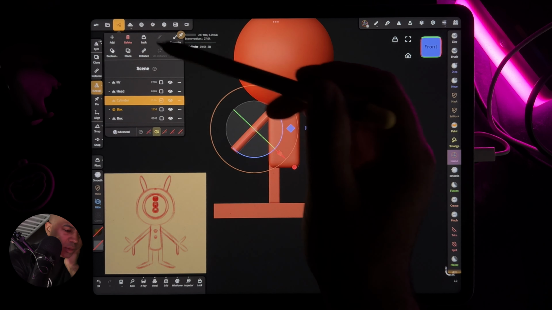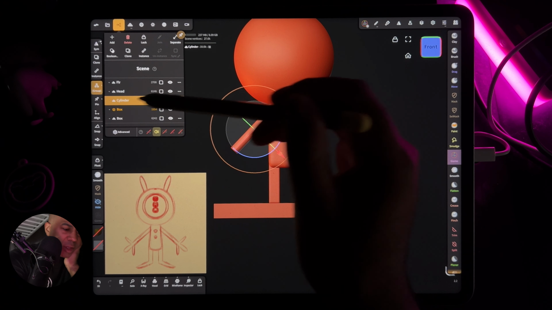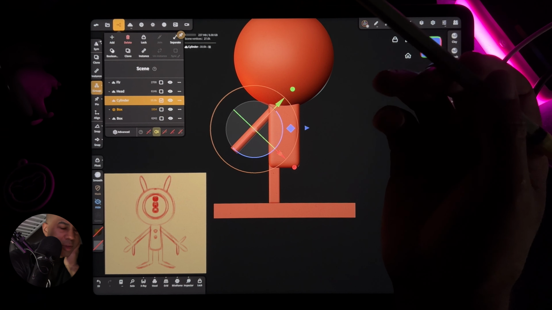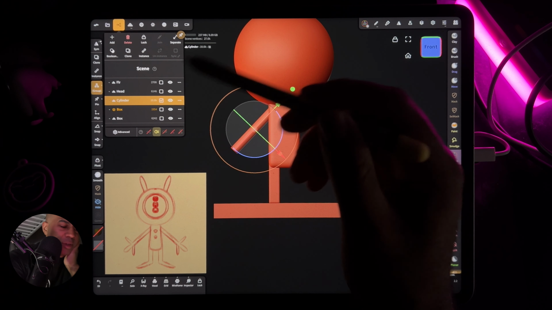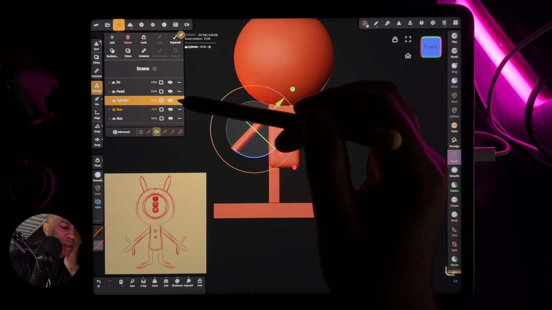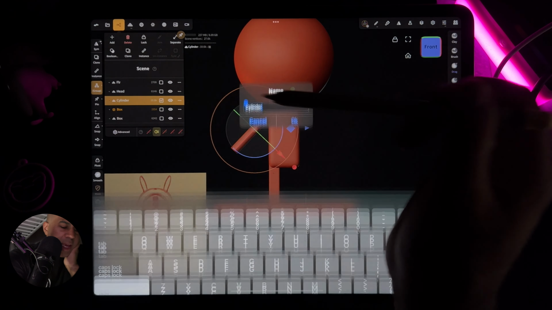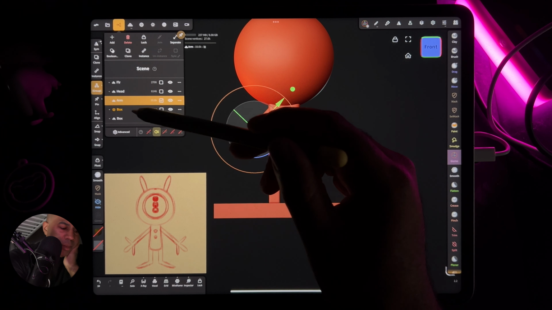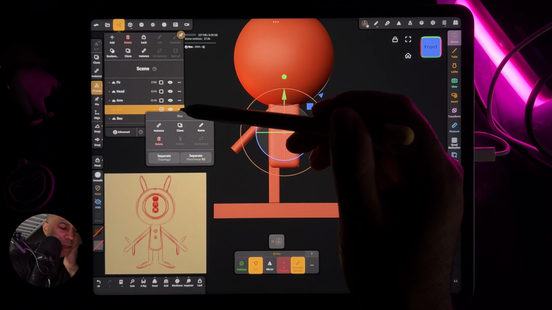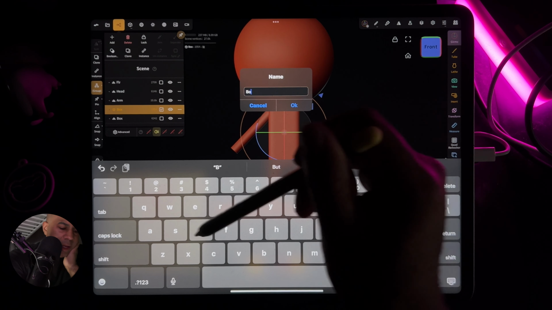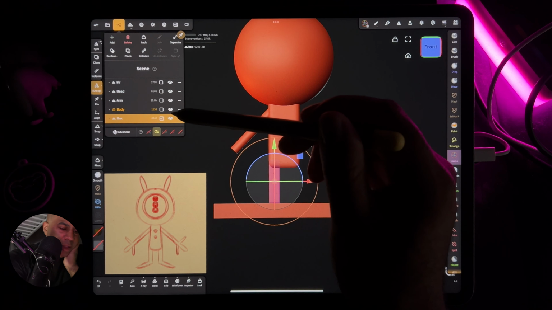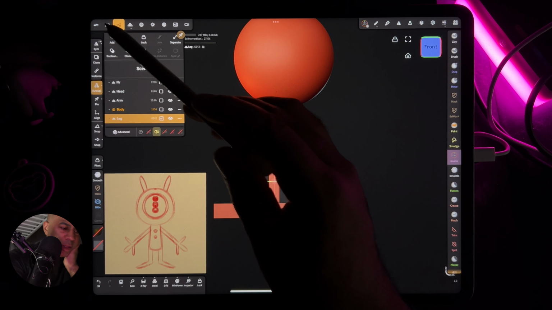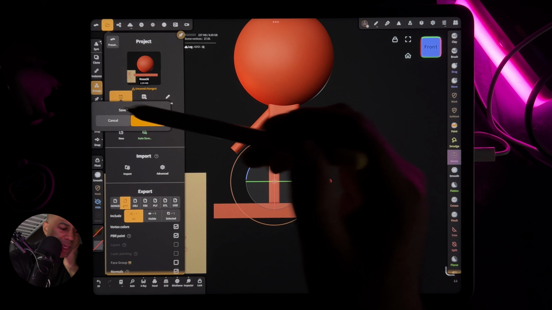Okay, so I'm in the scene. Let's label everything so we don't get confused, because I always get confused. So we'll take the cylinder, name, and this is arm. Box, name, body. Box, name, leg. File folder and save.